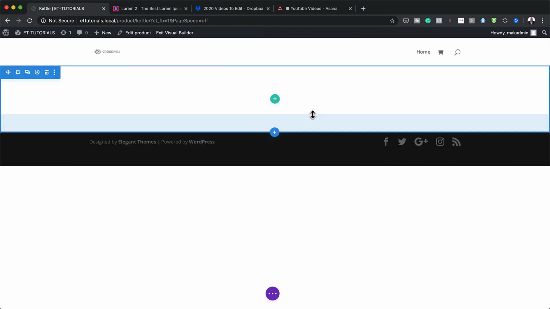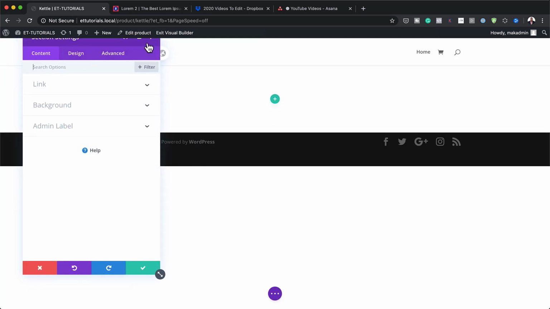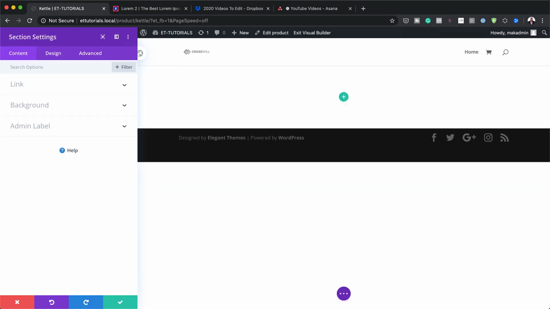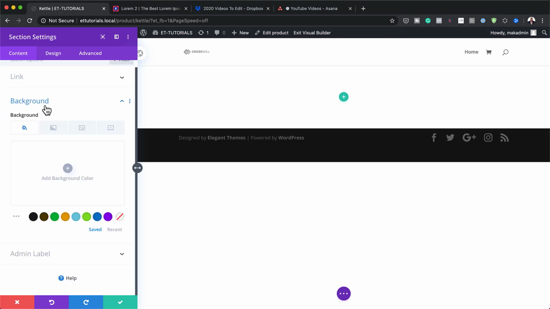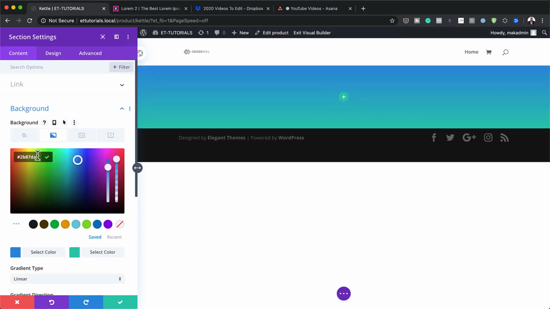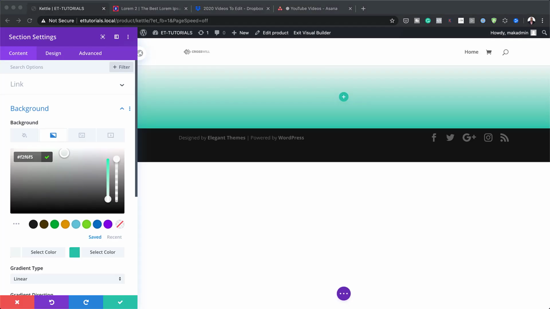I'm going to close this for now and then go into my section settings. Just making sure that I snap this over to the left so I can have enough real estate to design my section. The first thing we're going to do is add a gradient background. So I'm going to come over here to background, click on the second tab, click on this plus button and add my first color. Now, if you want to follow along and use the same colors as I'm using throughout this tutorial, I will leave a link to the post in the show notes below.